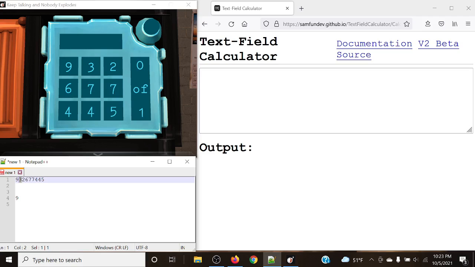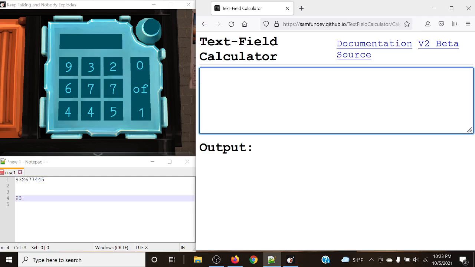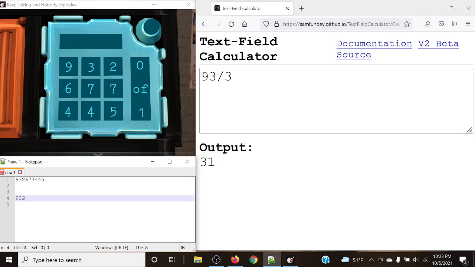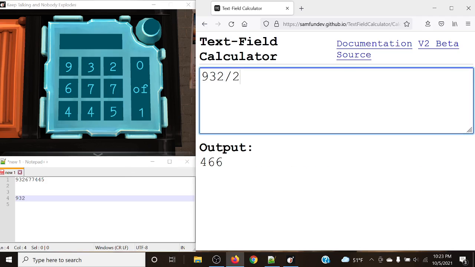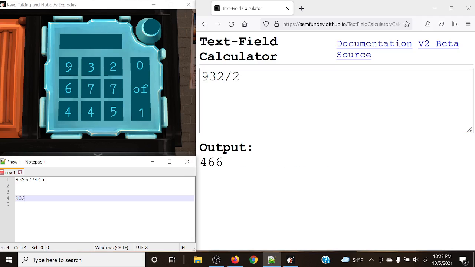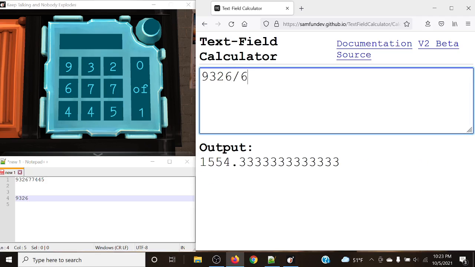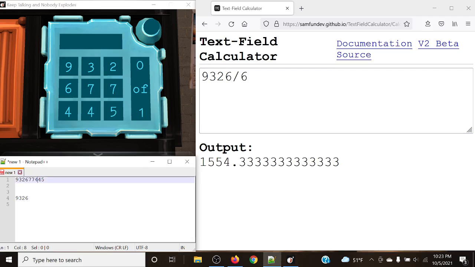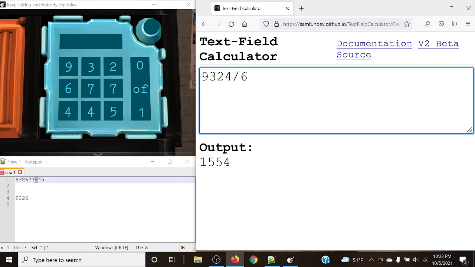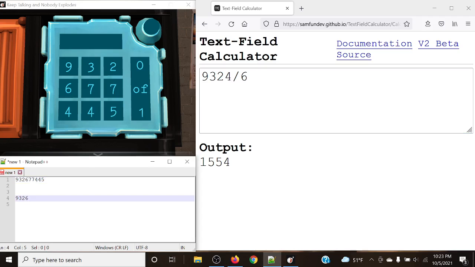Next up, we need an answer that is divisible by 3. 93 is indeed divisible by 3 in this case, as we can see here. And then we can do 932, which is divisible by 2. And then we can maybe do 9326. Is that divisible by 6? It is not, so we have to actually use something different. Can we use perhaps one of these 4s to get an answer? Yes, we can. So we can just simply substitute this as a 4.